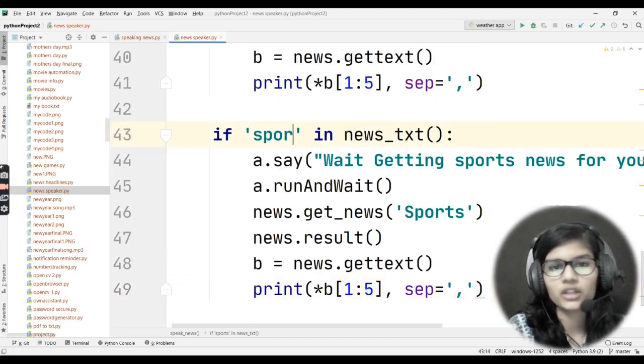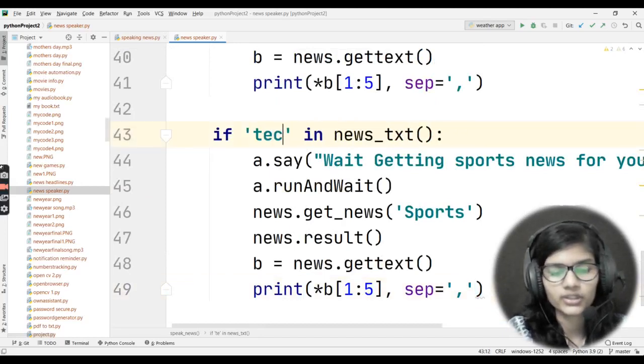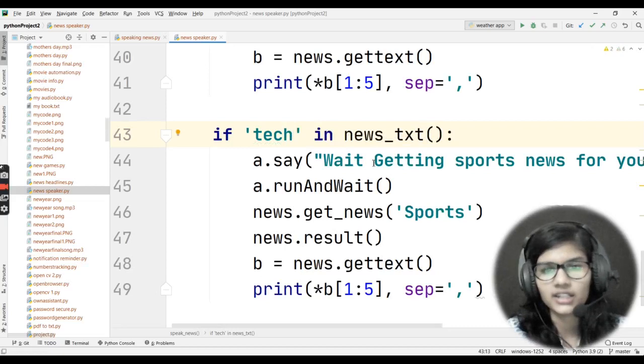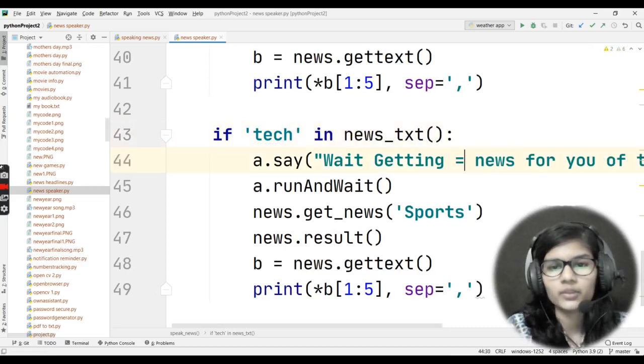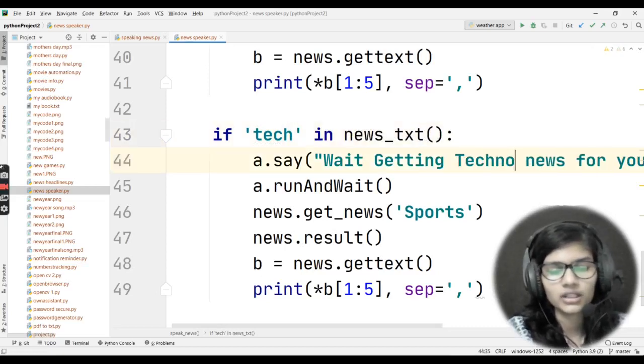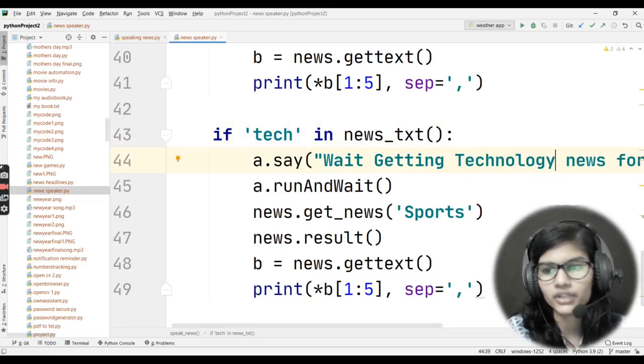After sports, I could put here whatever I want. Let's say I want tech, so I could write here tech, right? So here I can write that wait, getting technology news for you of today.